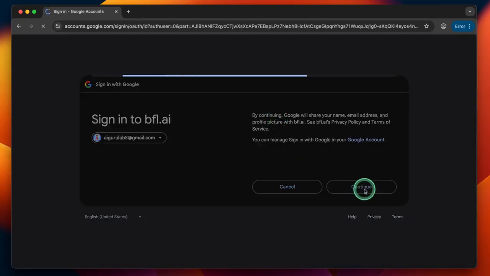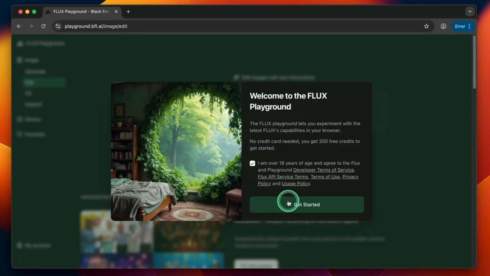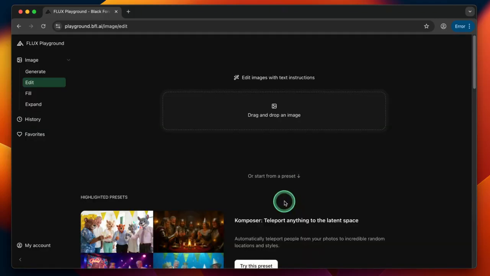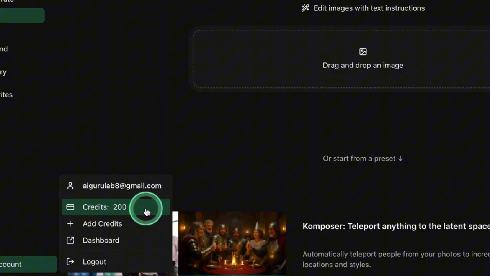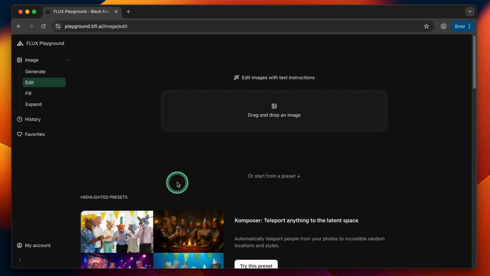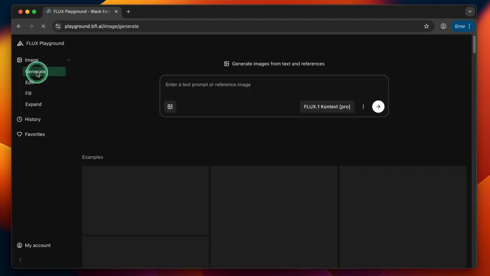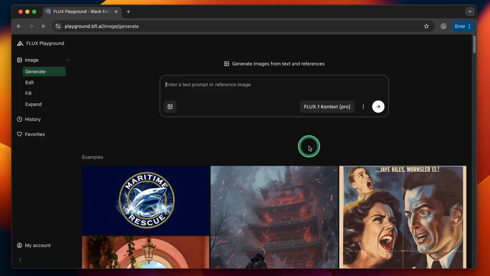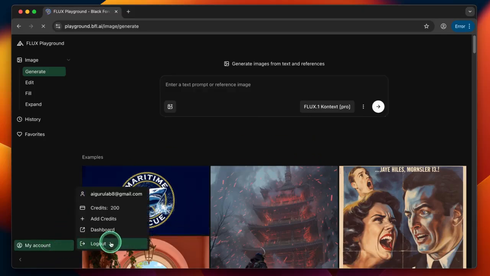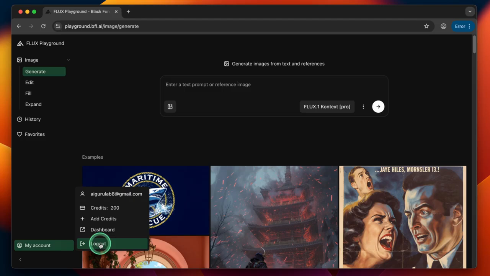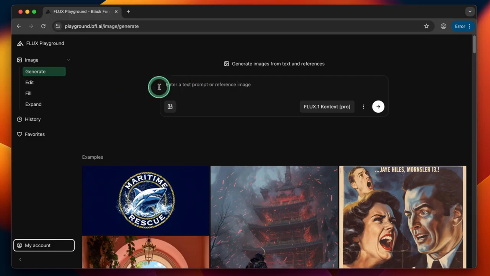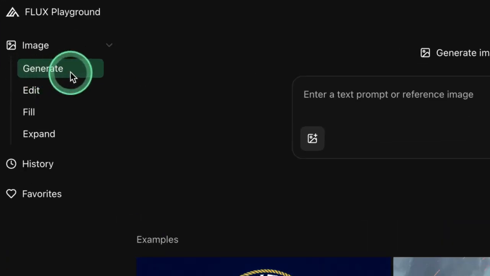When you go there and click on Sign In, it will ask for your Gmail or other email address. You can easily sign in with your email. Once you're in, you'll see that they give you 200 credits to start. For every image Flux creates for you, it uses up 5 credits. Now, here's a cool trick. When your credits run out, you can just log out and then log back in with a different Gmail or email address to get more credits and keep using it. How awesome is that? Okay, let's get into making some images.